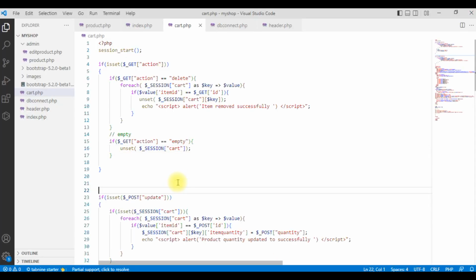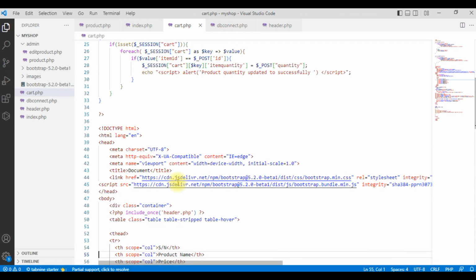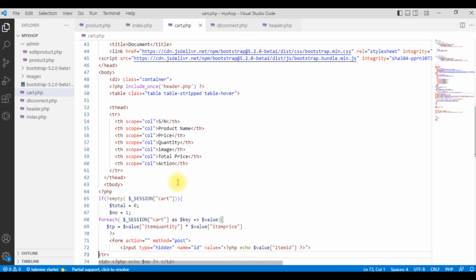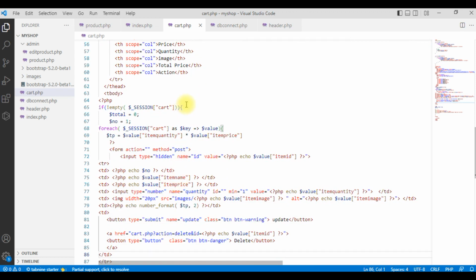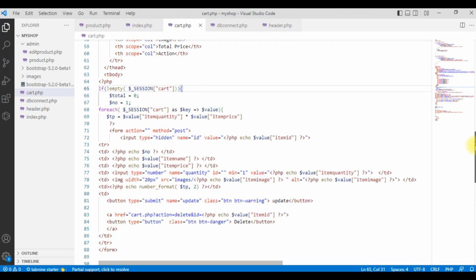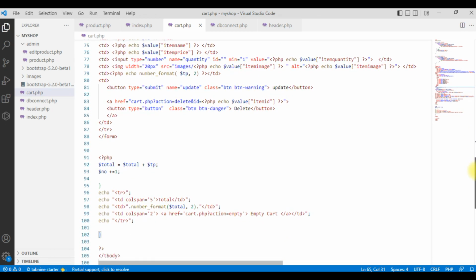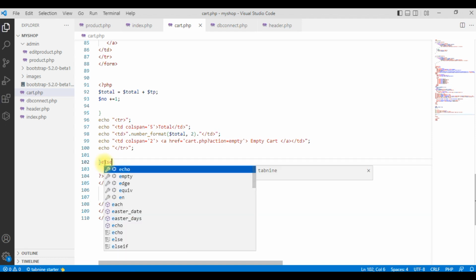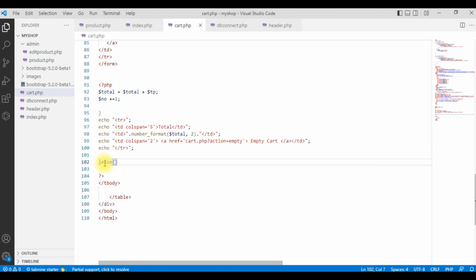Let's see how we implement the part where we are showing the carts. Okay, so here we say if not empty, that is, if there is something in our cart, then that's when we perform all these operations down to this place. Now if our cart is empty, then we have to do something. We say else.